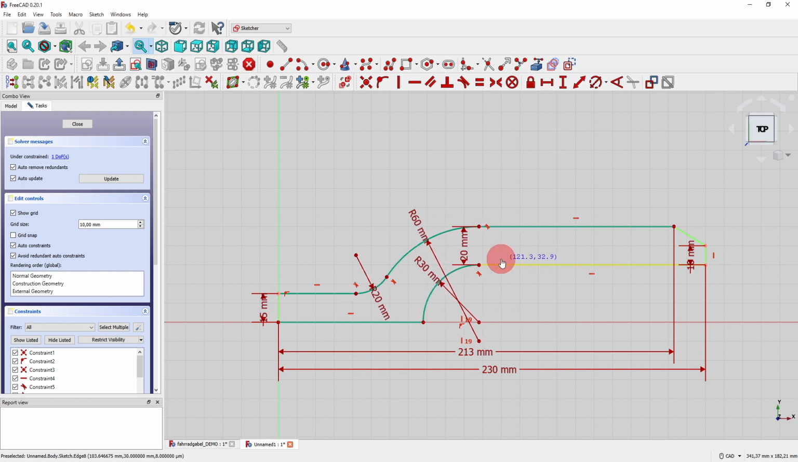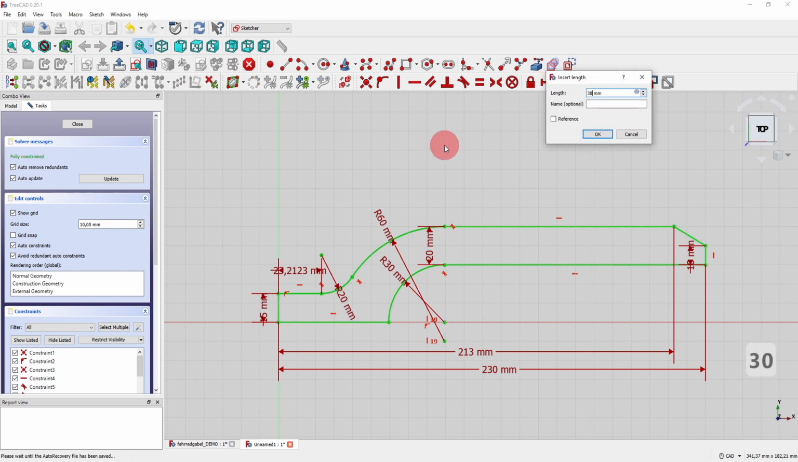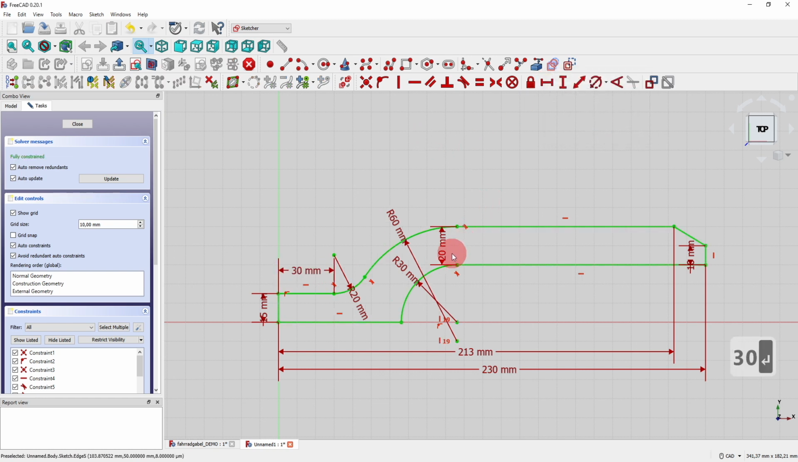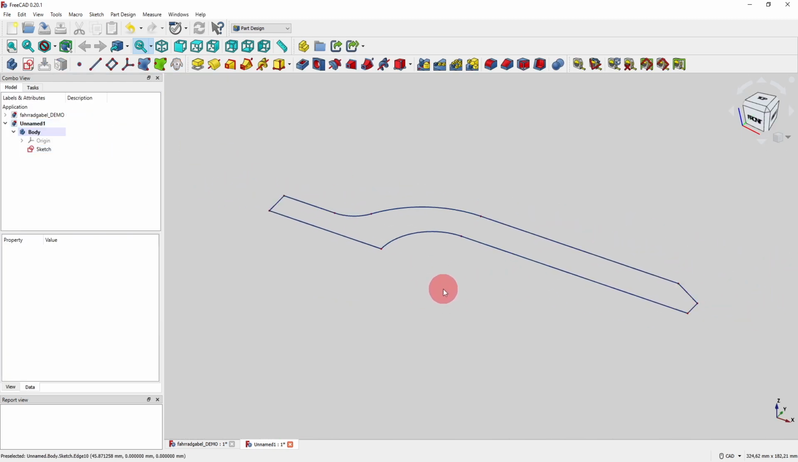And you can see that something here is not properly defined. So either this distance or this distance. And from my technical drawing, I see that this distance here has to be constrained to 30 millimeters. And now the sketch turns a different shape of green. And now I know that we are finished. I can close the sketch and go to the pad command next.